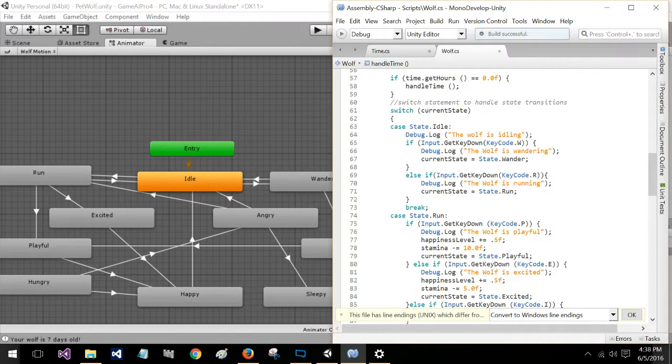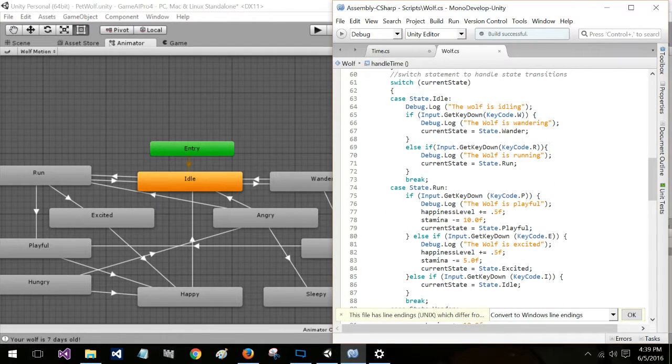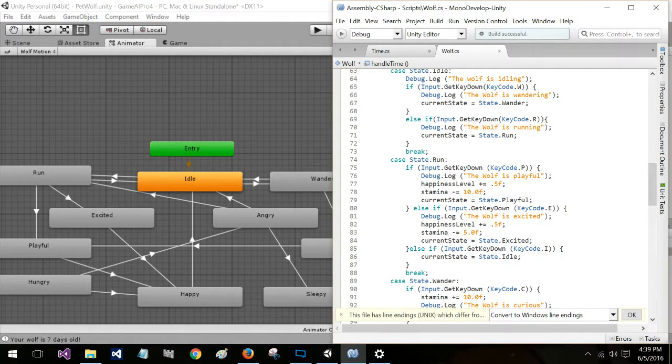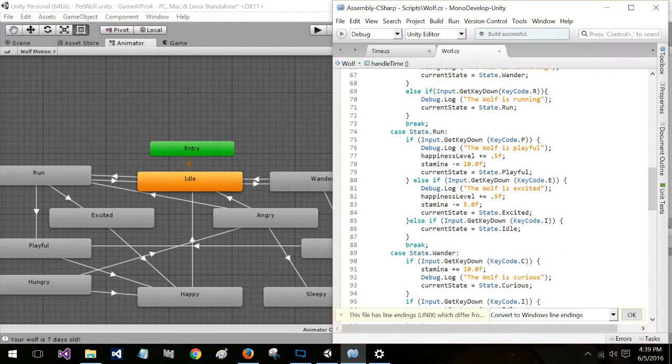Of course, we're going to have to break that cycle when one of these is chosen, and then going down to run, which also shows. Now this brings the happiness level up because the wolf is exercising. It brings the stamina down a little bit because it is exercising, and then it changes its state to playful. And that's if you hit P. And then if you hit E, the wolf is excited, and then it will bring its happiness level up a little bit, its stamina down a touch, and the current state would be excited. Or from that state, you can always just go back to idle, as you can see here.